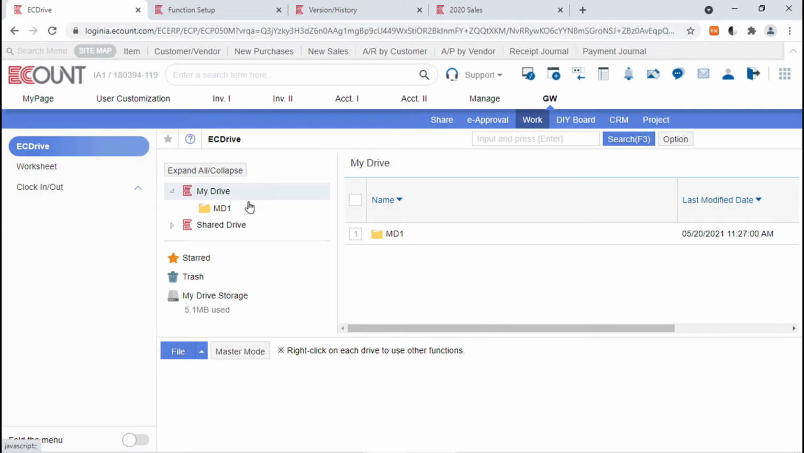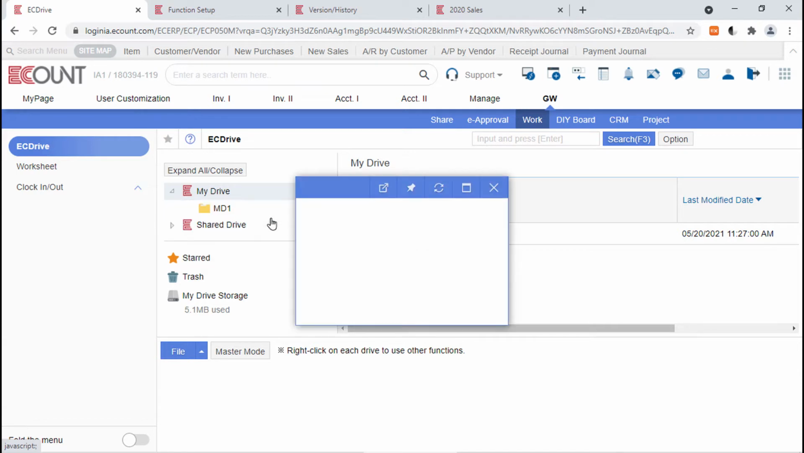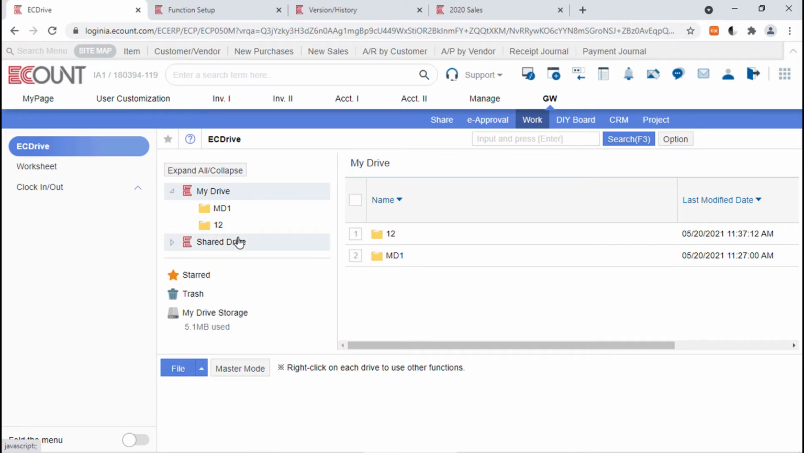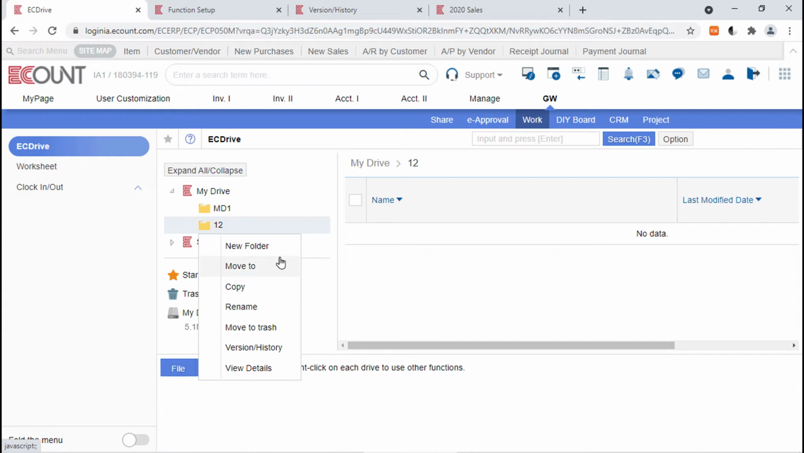And we will start by My Drive. Firstly, in order to create a new folder in My Drive, go to Groupware, Workboard, EC Drive menu, and right-click on My Drive. Click New Folder, and set the folder name, and click Save. Then the folder will be generated under My Drive. And to add a new folder under a folder that is already created, you can right-click on the folder as well and do the same.